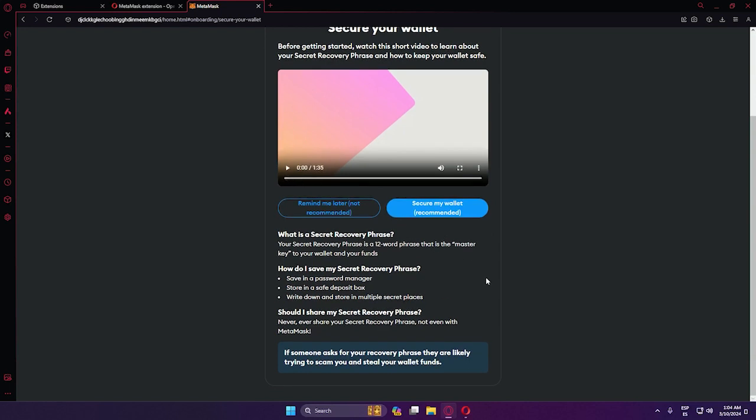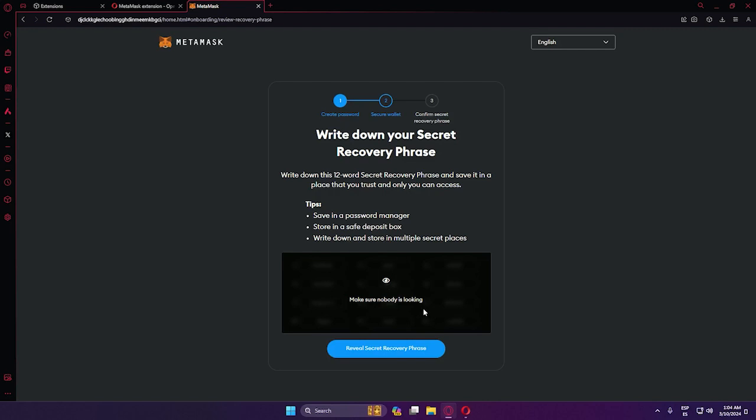Okay, so here it will show you basically a video tutorial just to keep your MetaMask wallet secure or safe. In my case I will hit on secure my wallet, and here this is very important, guys. Don't show this picture below to anybody. Basically a person that has access to this picture can steal all your assets in your MetaMask wallet. So in my case I will show you this because this is not my wallet and I will not use it, so no worries about that, but you need to take a lot of care with this picture.